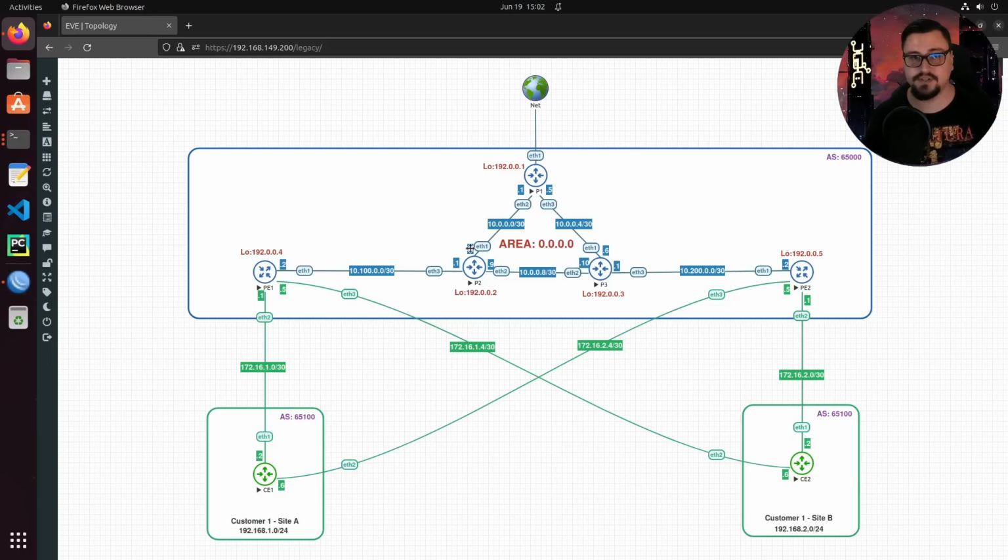Our hello timers are set to every 10 seconds, and our dead interval is set to 40 seconds, which is the default. This means that only after 40 seconds will OSPF actually realize that its neighbor is down, and then it will choose a different path. Now, let me show you this in real time. It's actually really fun and interesting to see.